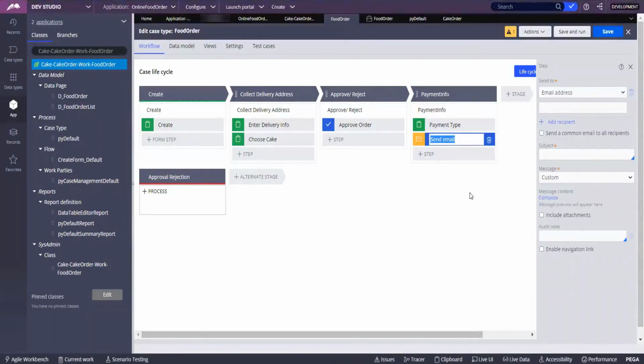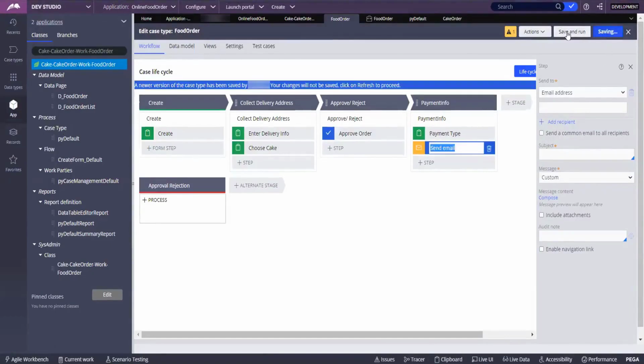Now you understand the high-level flow of our application, right? What is the flow like? First you'll collect some delivery address. After that you will choose some cake. After that you will go for approval rejection. After that we'll collect some payment. We'll send some email.